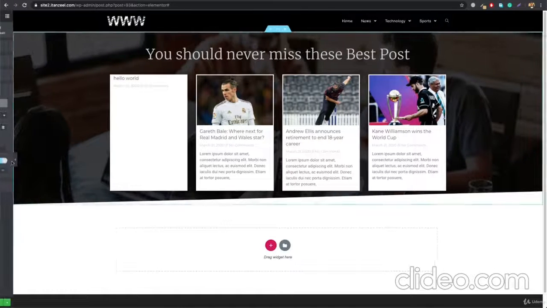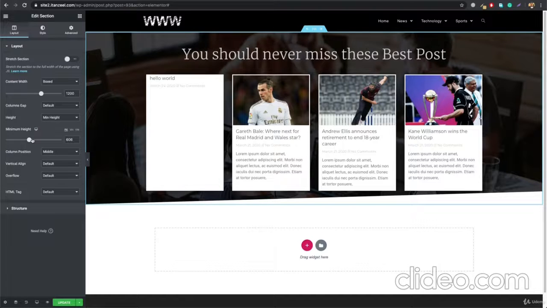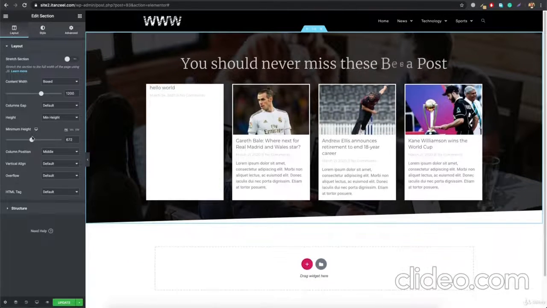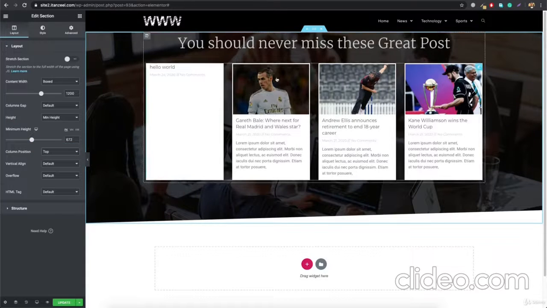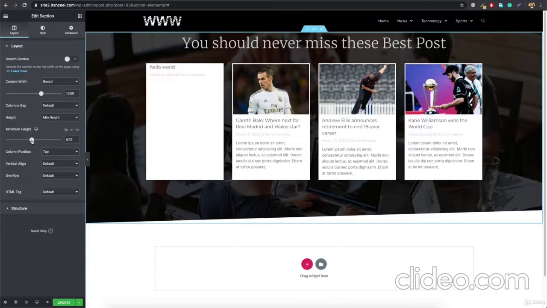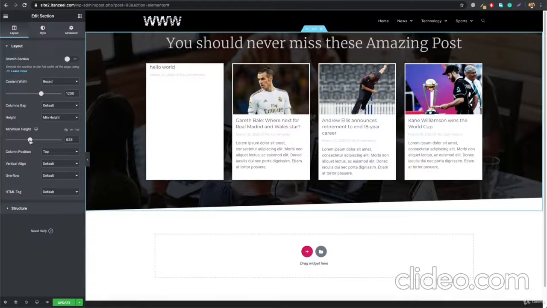So we're going to be doing it this way, and now we will be increasing the height of this as well. So we're going to keep the minimum height increased. Perfect. And the column position is going to be in the top. So it's going to be like this. Now we have to work with the minimum height again, and it's going to be here now. So we've got this perfectly done.